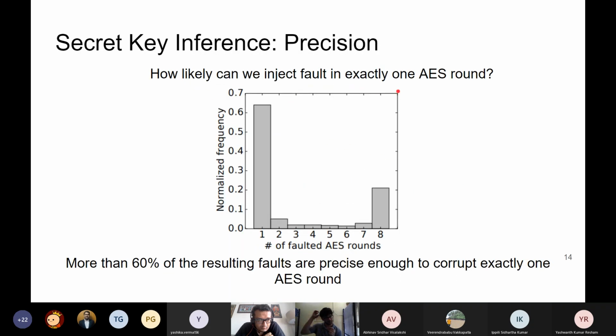And how likely can we inject the fault in exactly one AES round? Again they try it out many times, and they find that around 60% of the time we can inject the fault in exactly one AES round, which is quite impressive.